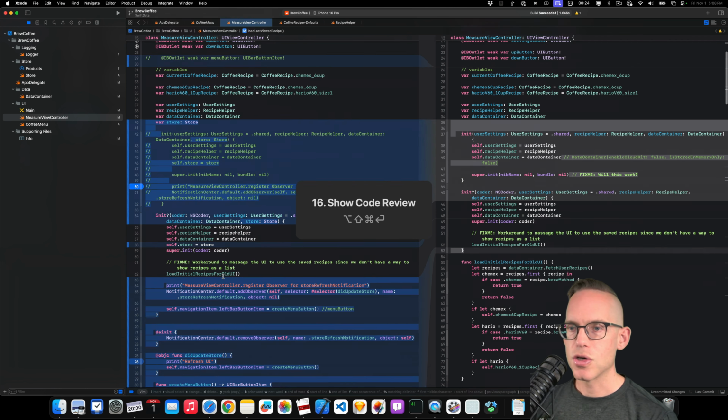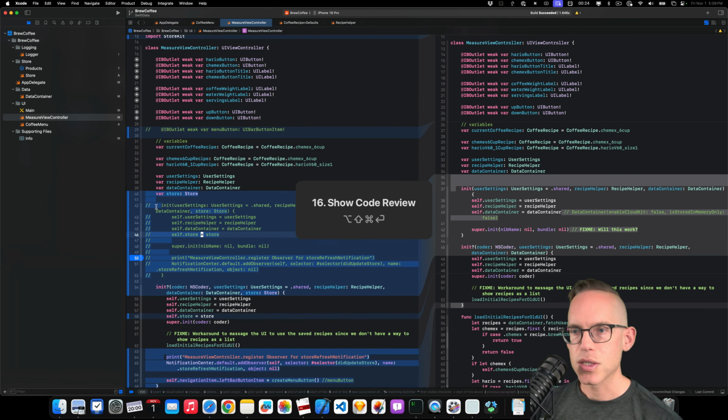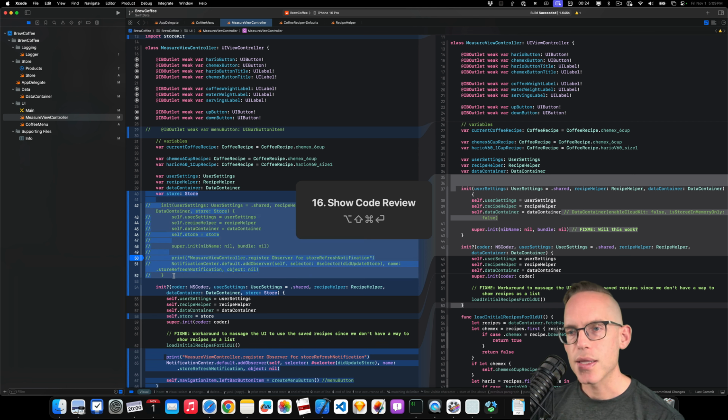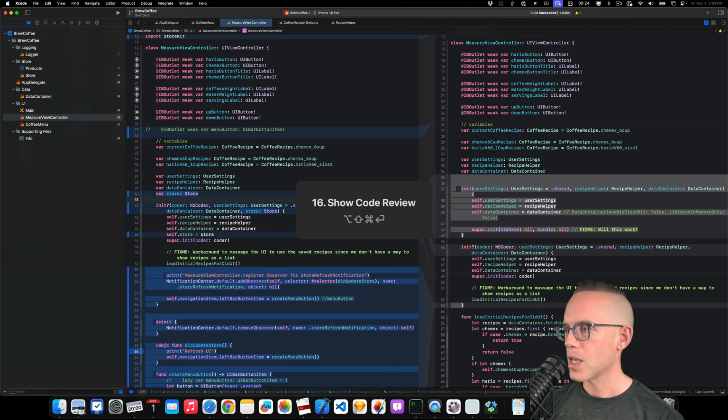So this is the show code review. This allows you to go through and you can see, okay, oh, I really don't need this. This initializer is not being called because we're actually using the init from the coder. So I actually probably want to delete this. So let's go ahead and just hit DD or D to delete that.